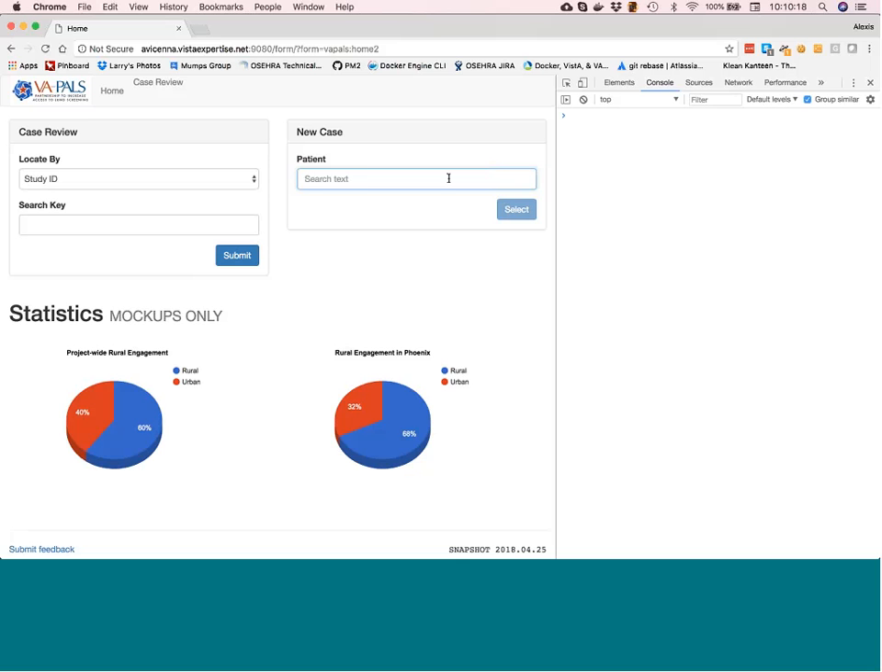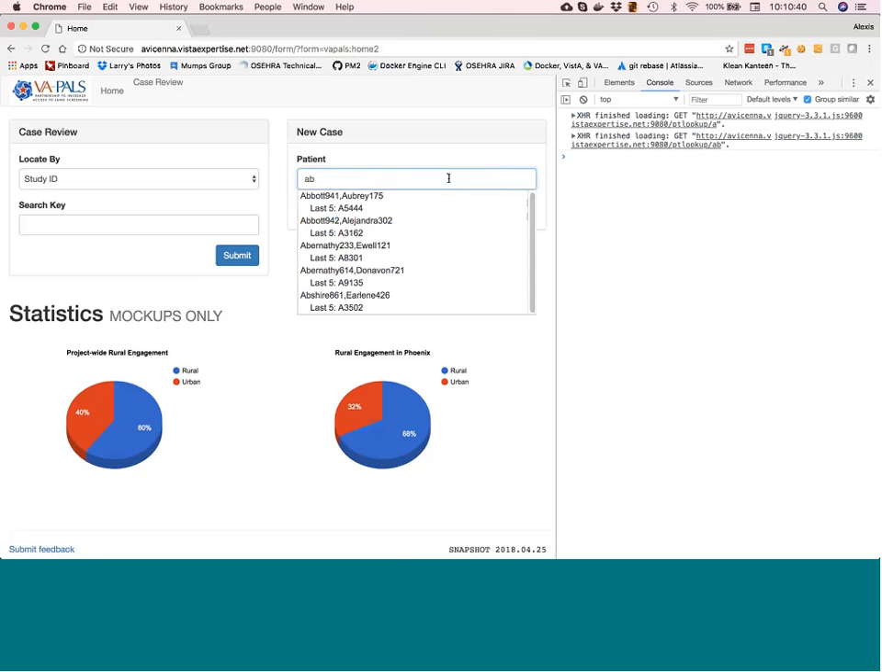So right now, George is expanding the set of search patterns that are available to the user. One of the common ones is what we call last five. That's the first letter of the last name and the last four of the Social Security number. Others are just a full name search. Like here, AB, we get Abbott, for example.